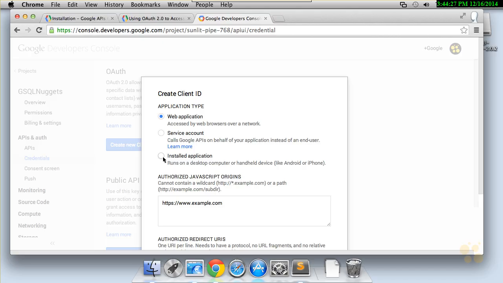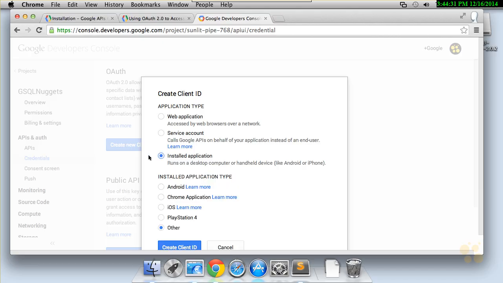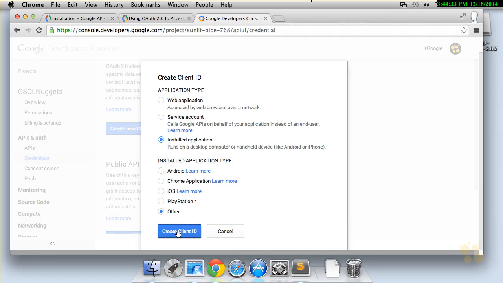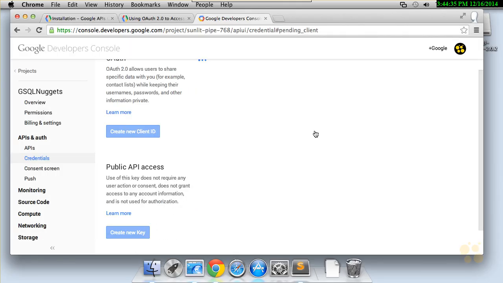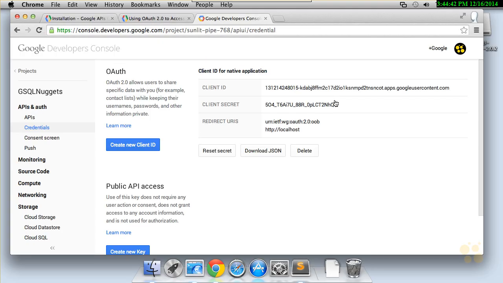So before our application can even request access, it's got to be whitelisted inside of our project. I'm just going to choose installed application, leave it as other, click create client ID, and it's going to build this client ID for me. It's very, very quick. And you can see that what it gives me here is a client ID, which is like a username, and a client secret.